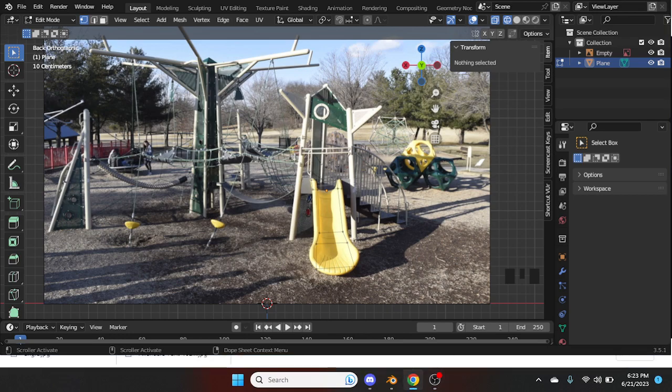I'm going to show you how to build a playground. But this is part one only. I may do a part two, and I may do a part three, but definitely a part one.